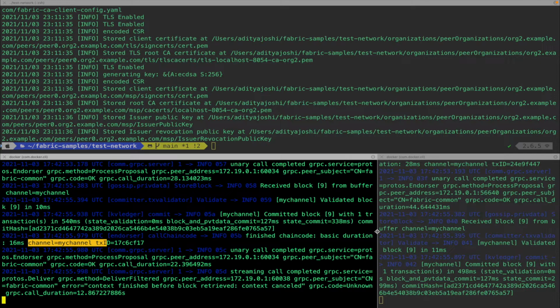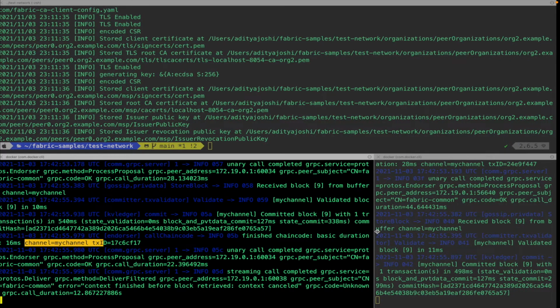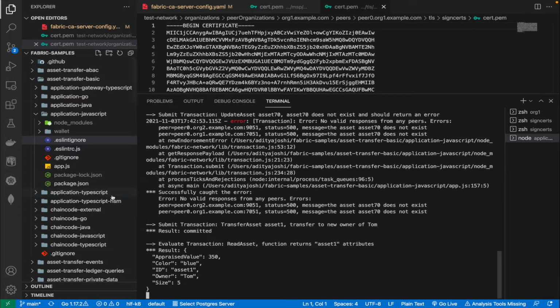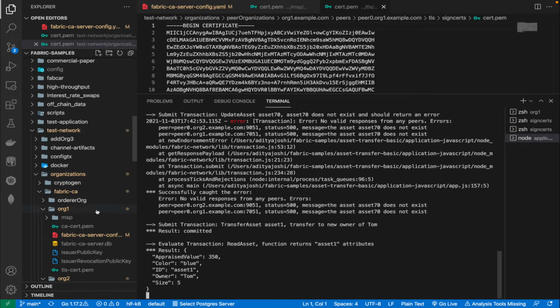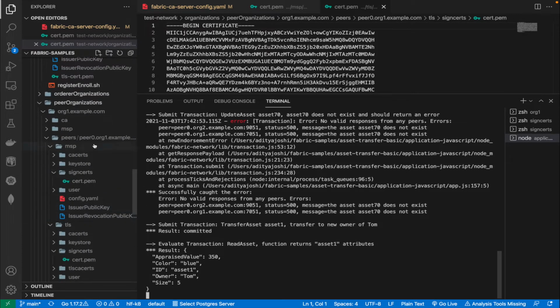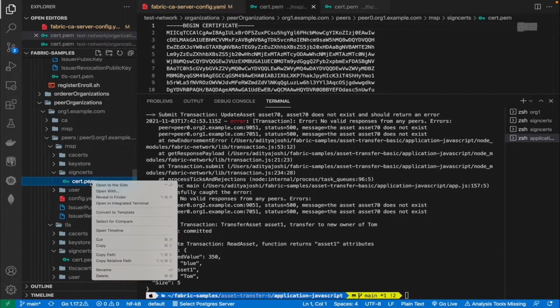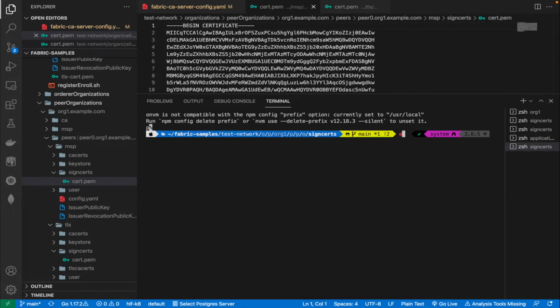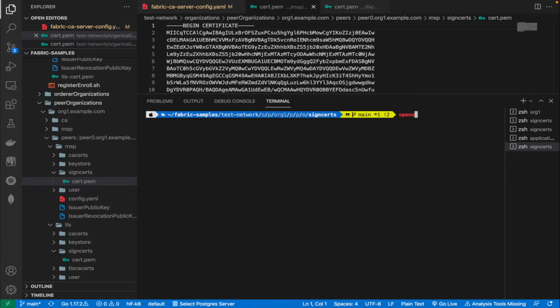And also, if you wish to see the content of these newly generated certificates, we can do that. So if I go to VS Code here, the new certificates are present in the same directory, peer0 of org1.example.com, and inside MSP we have this cert.pem. So let me see the content. Let's decode this certificate using OpenSSL.